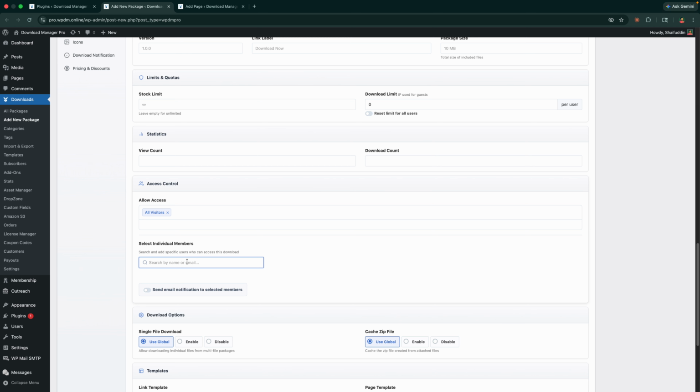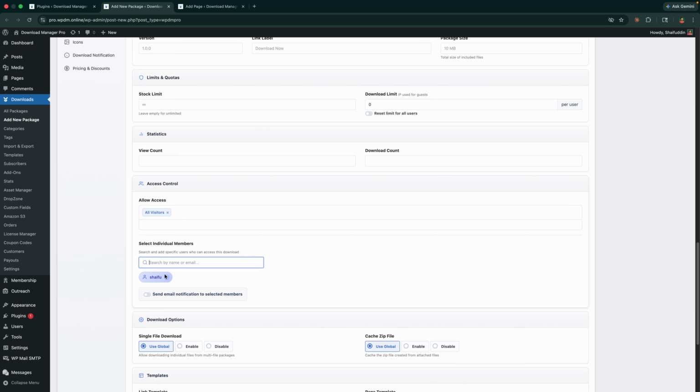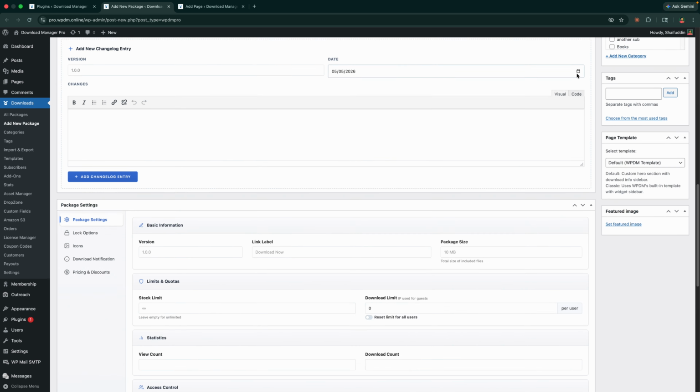Step 4. Type the user's name on Select Members field, and a list of usernames will appear. Simply search for the users you want to give access to and select them. You can assign access to as many users as needed. If you'd like, you can also enable an email notification that will inform these selected users when they gain access to the download. To do this, just check the Send Email Notification option right here.